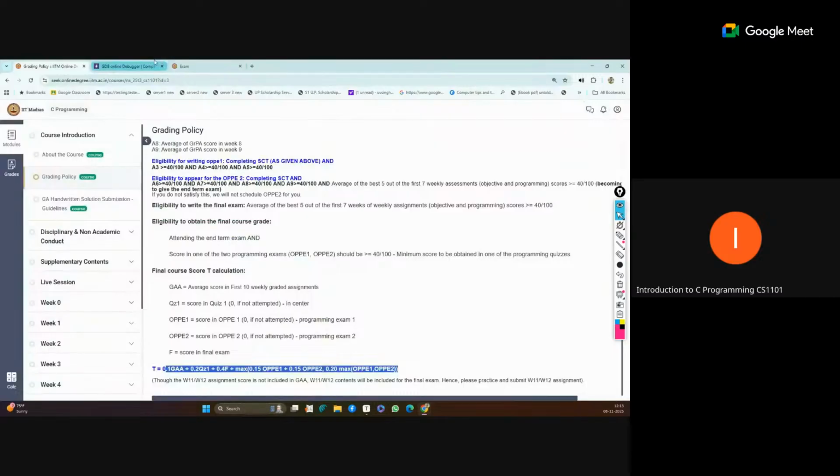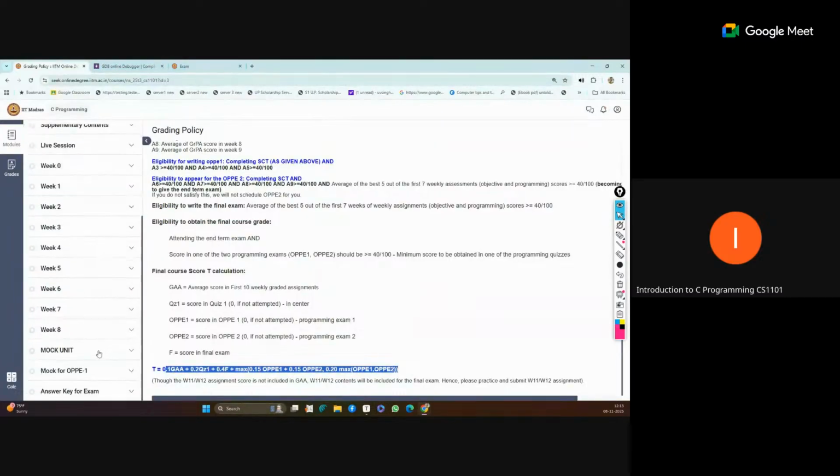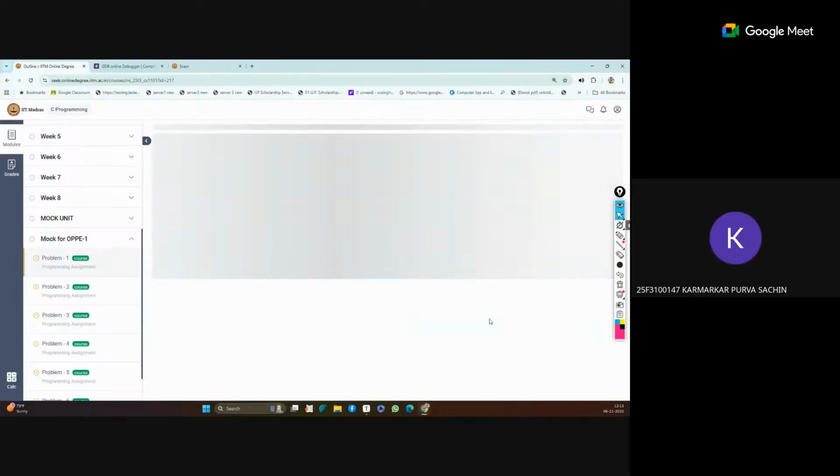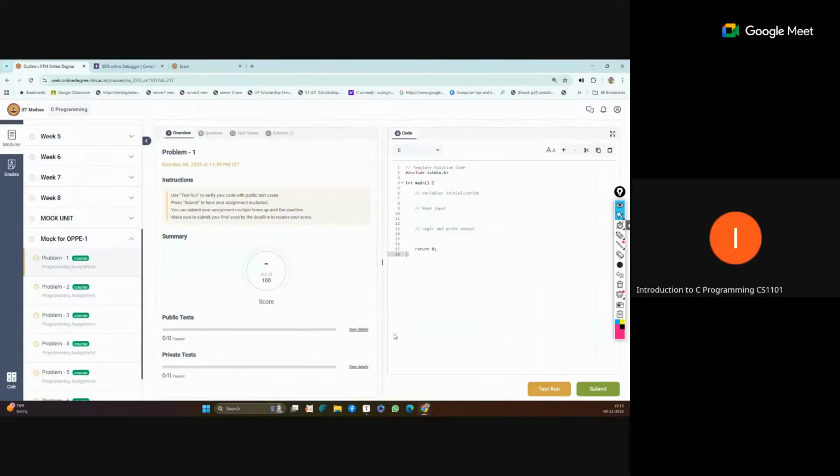No, the exam interface is exactly the same as what you are doing in your graded weekly assignments. It is the same interface like this. You can click on the test and submit button multiple times, like your regular programming assignment. Okay, thank you.